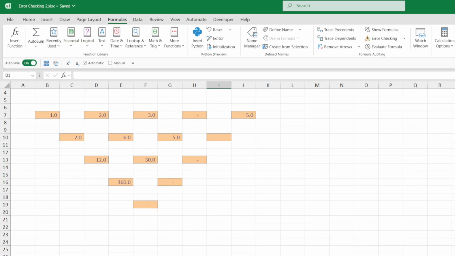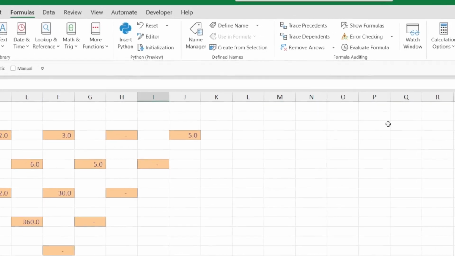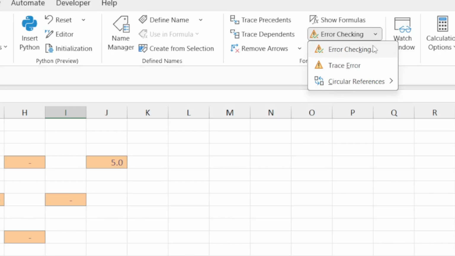When building a workbook, you may inadvertently create circular references within your formula, whereby a formula either directly or indirectly refers back to the cell that the formula is in. So how do you track these down? Well, using the error checking drop down, we have a circular references option, and this is showing in this instance that we have circular references in the workbook.